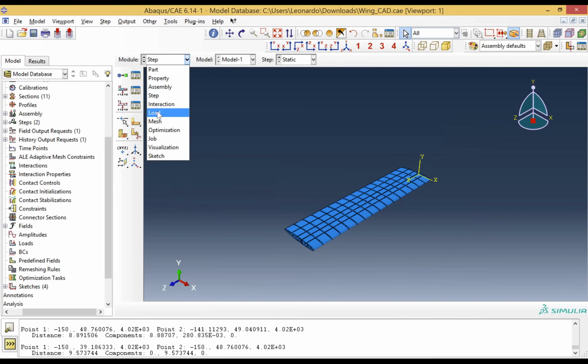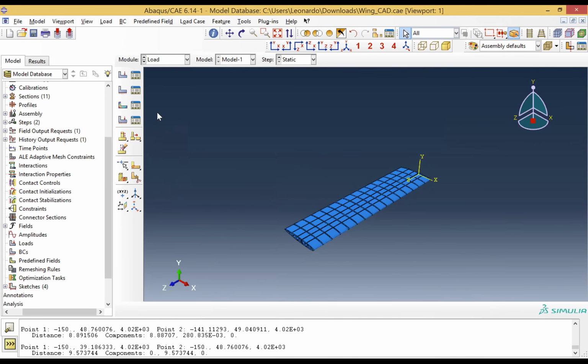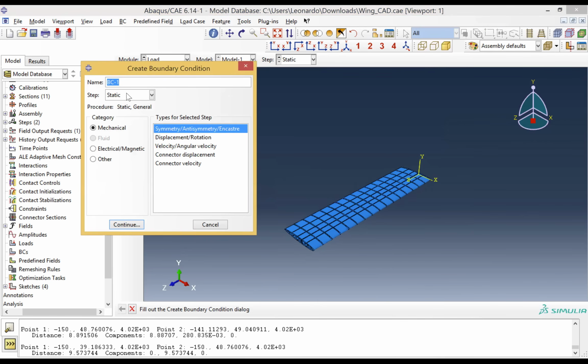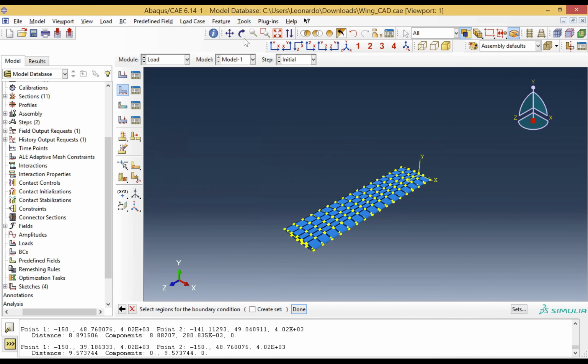And now let's go to load. And let's apply the boundary conditions. So for the initial boundary condition, in the category mechanical, we select the first option, symmetry, antisymmetry, and completely constrained. We look for the root.